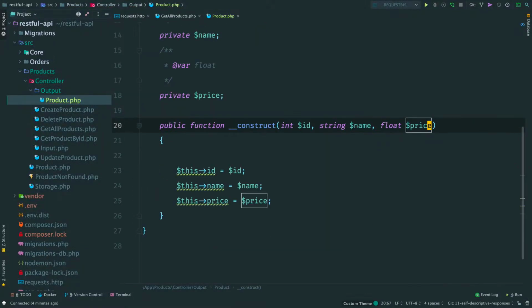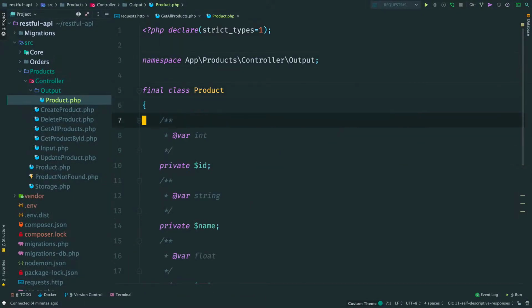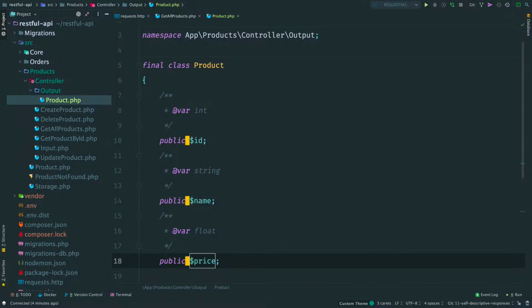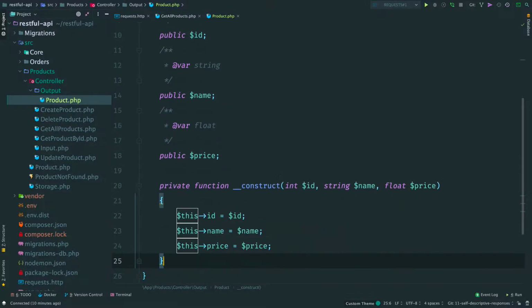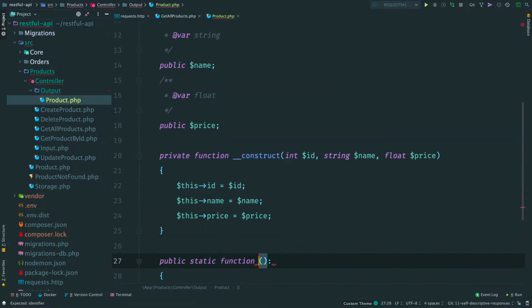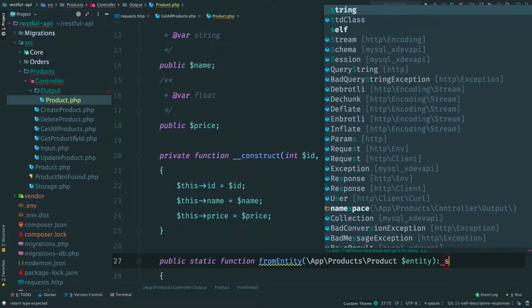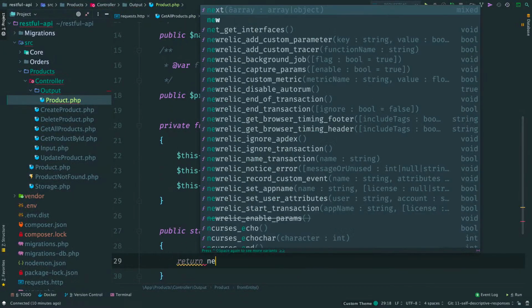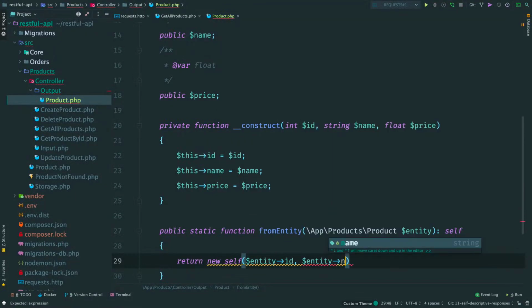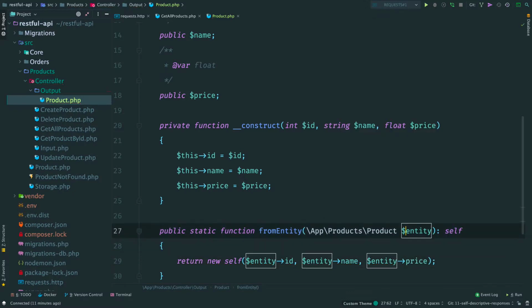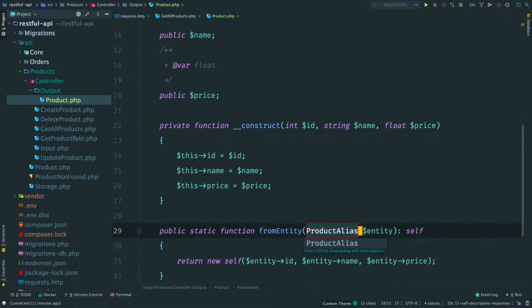Initialize these fields, and make the properties public. I want to force consumers of this class to instantiate it only from the real product. So we can make the constructor private and create a new static one. Name it fromEntity. Use product ID, name, and price. Add an alias ProductEntity.